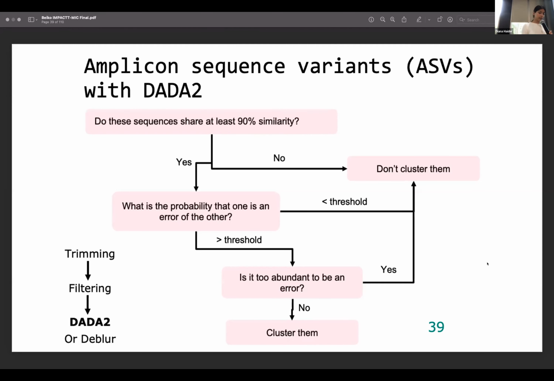To form an ASV with DADA2, there's a sort of decision tree that you can follow that could guide you a little bit in understanding better how this clustering works. So first of all, think of DADA2 as taking a pair of sequences and asking these questions. The first question DADA2 will ask is, do these sequences share at least a 90% similarity? If they don't, we don't cluster them. If they do, we'll ask another question.